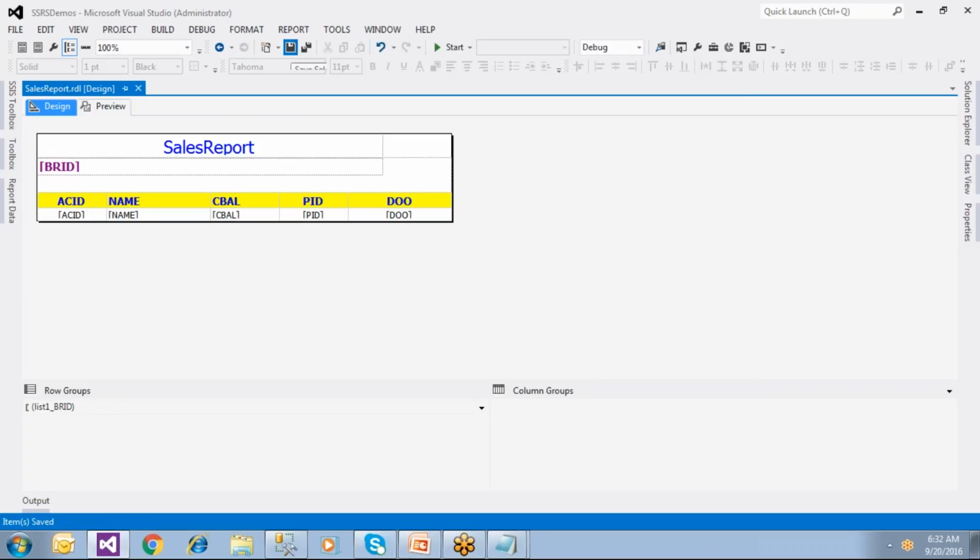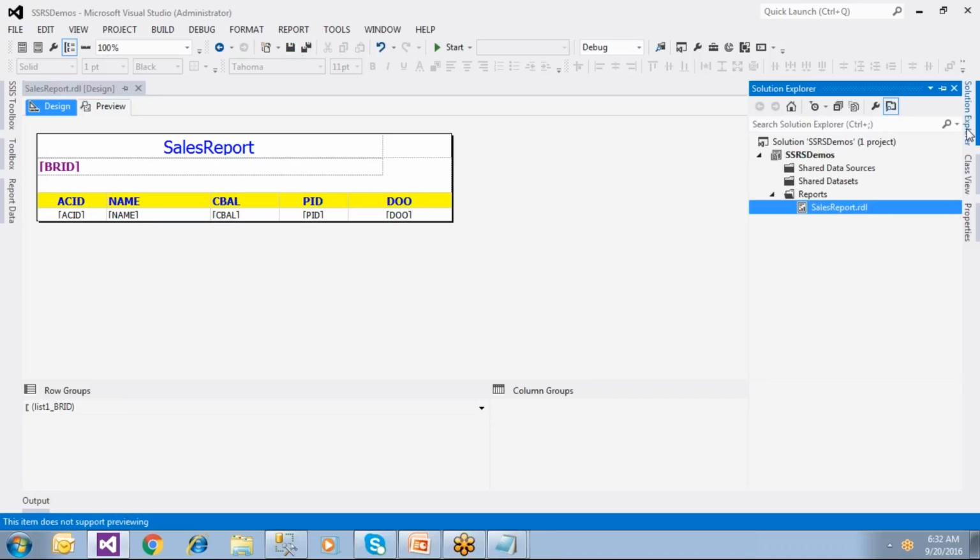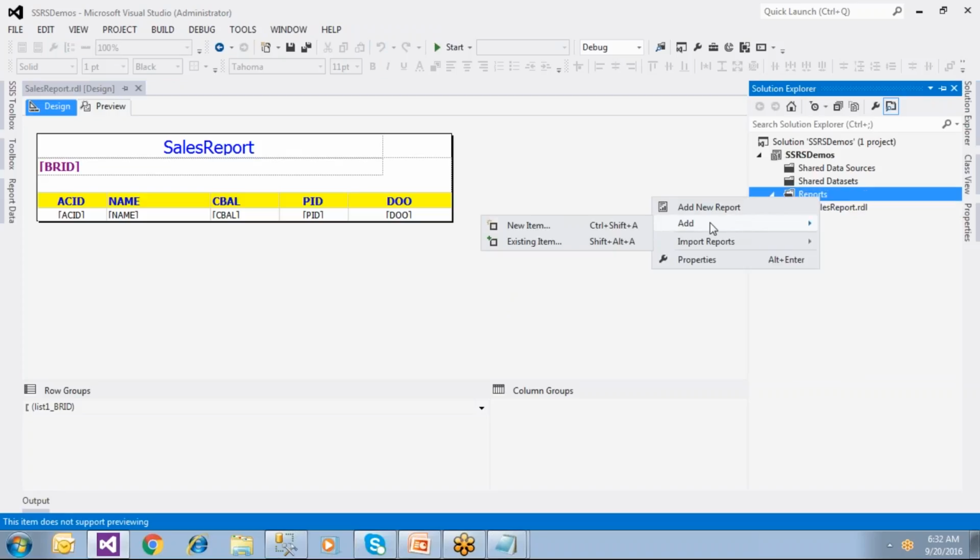So if I don't want to create a report like this, I want to create a report with this, then you should be able to use add and a new item. This is the one you should be using to create complex reports.